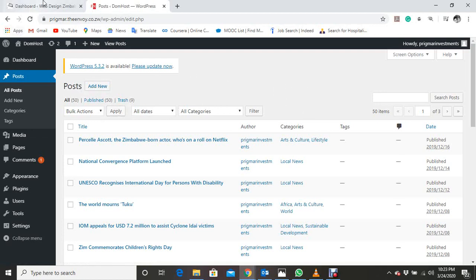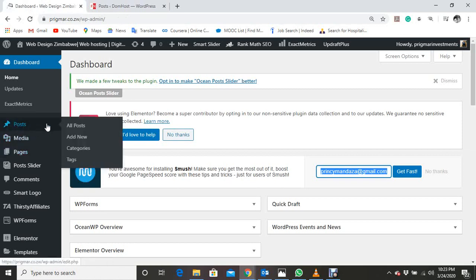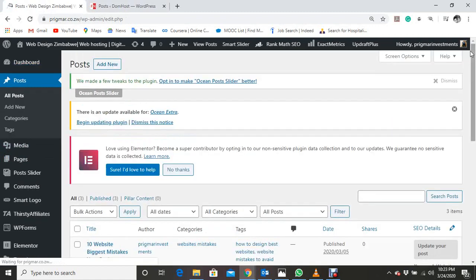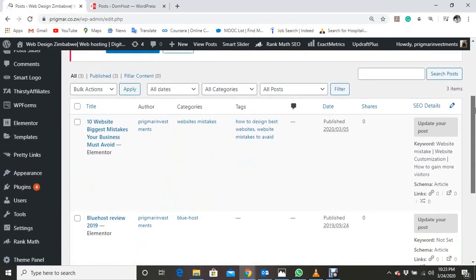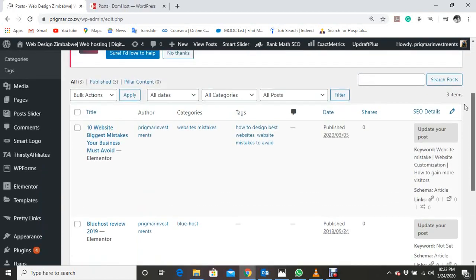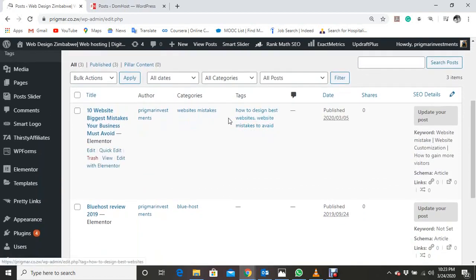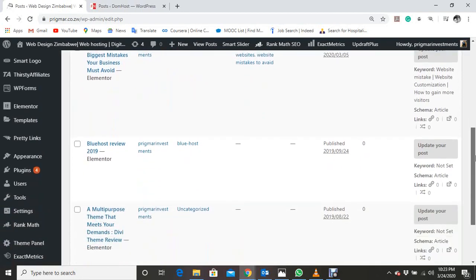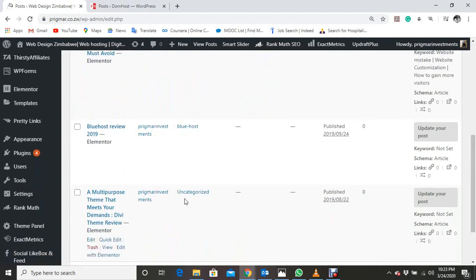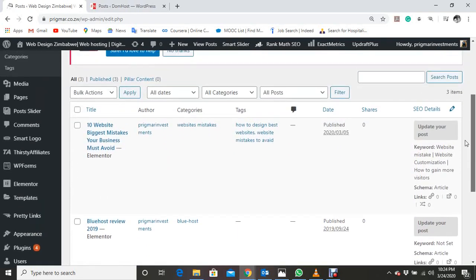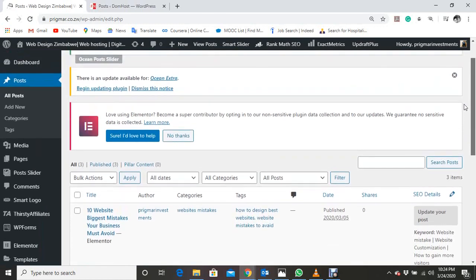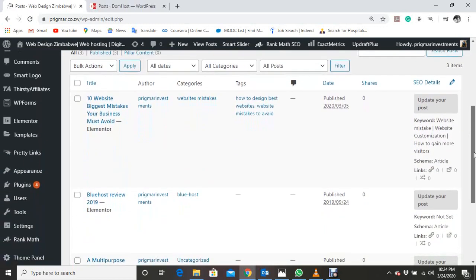Then we check if the tags and everything are there. So we go to this side and check our posts to see what we have here. We have 3 posts here, right? And then we have tags. These are the tags, the category, web design mistakes, Bluehost. This one does not have tags. Unfortunately, this one is uncategorized, and the published dates are there. As you can see, you can check the published dates as well. These are very important, guys, for you to keep on checking.